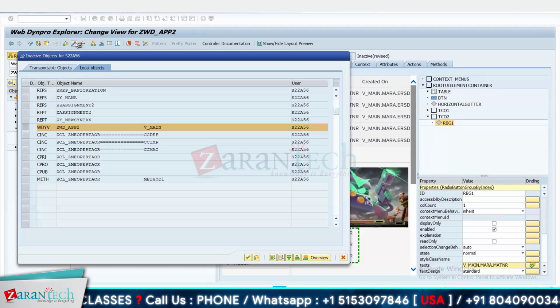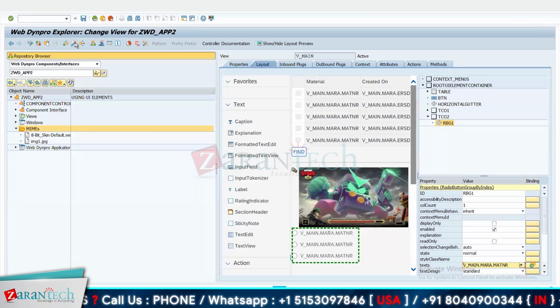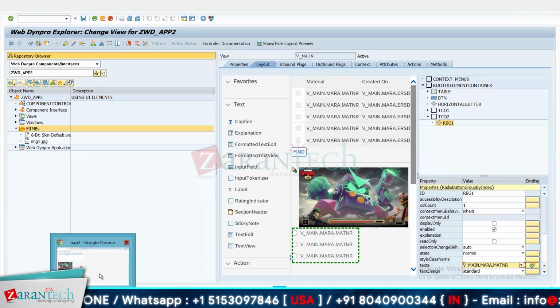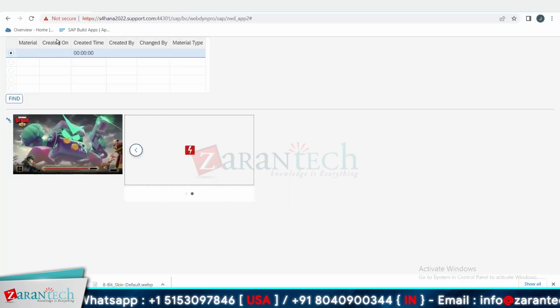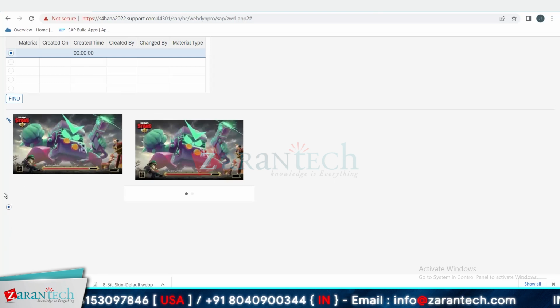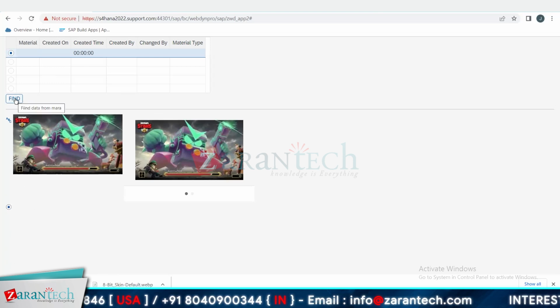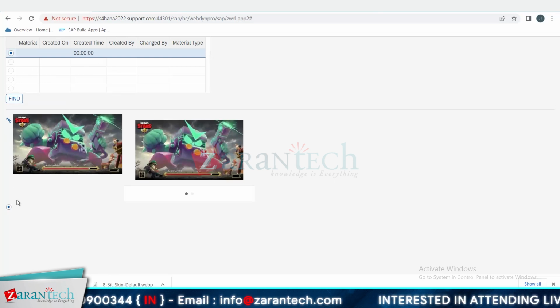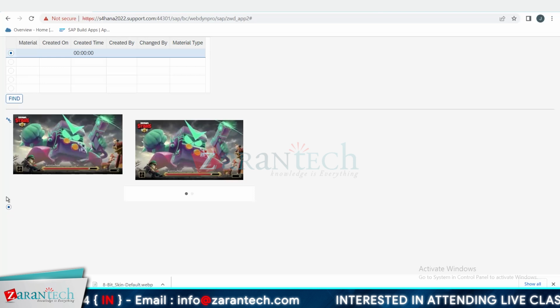We can create another context for this, but as we have less time to create a new context, I will be using the context which we have already created. See, nothing is coming here, but we have written the logic of a context node in the find button. As soon as we click on the find button, the table data will appear, and I'm expecting that the data in the radio button will also appear.